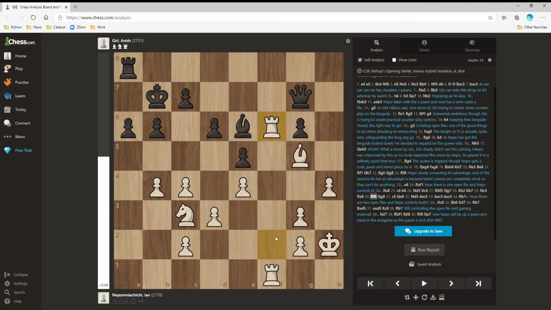Back striking in the king's side. He's basically intruding in Giri's space almost. Now queen g8 and c5. Now Ian is breaking open the position. Now queen e8 and now knight d5. He's bringing everyone to the party.